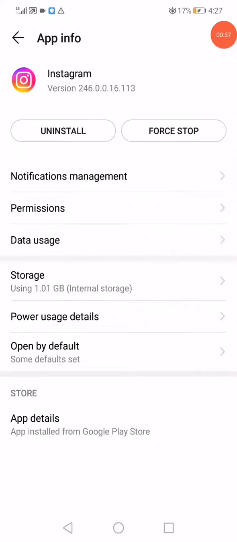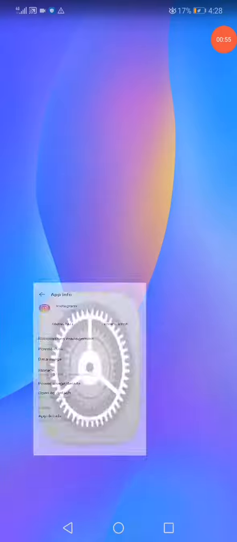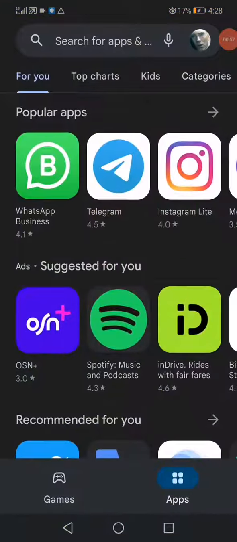Go back and click on force stop, and then all what you have to do is restart your phone, and the problem is gonna be solved. And if it's not, then you have the last choice to uninstall the app and then re-download it on the Play Store.